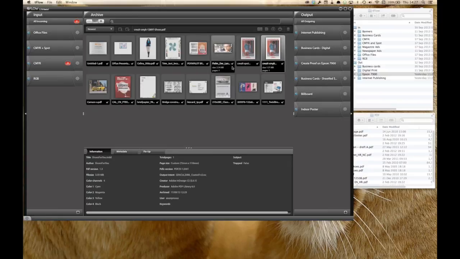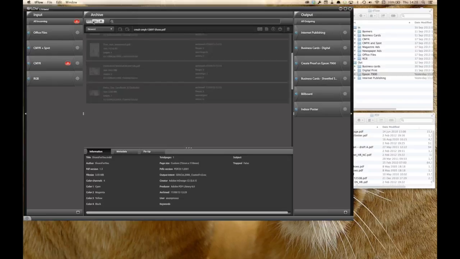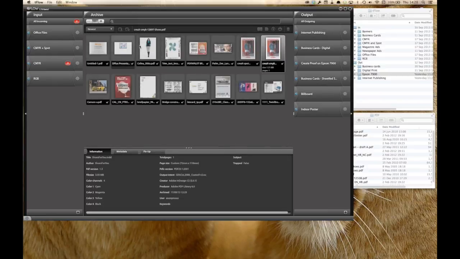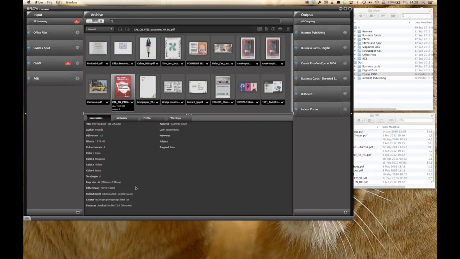But there are more things you can do with this repository, of course. First of all, it offers me a way to look at the file either in a list or a thumbnail preview mode. And if I select something in this repository, then I have this pane at the bottom where I can see all of the information for that particular file. Information meaning this is information that was extracted from the file while it was being preflighted by PDF Toolbox.